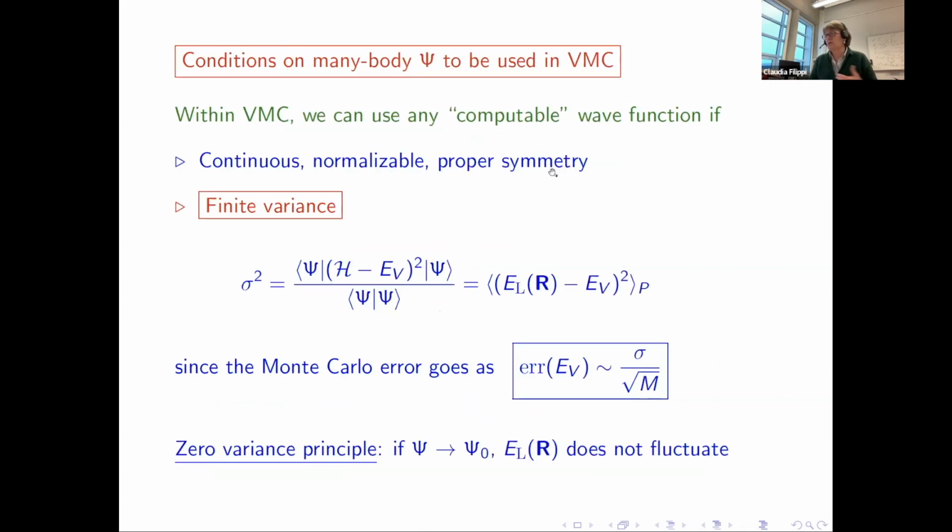Now, can we just do variational Monte Carlo, which, as I said, is sampling the wave function squared? Well, you can do so if you have a wave function you can actually compute on your computer, as long as it's continuous and normalizable, of course. And if you're doing a chemical system, you might want to have the proper symmetry, spin symmetry or spatial symmetry. And based on what we have just seen, a great desire is to have a finite variance. If we are computing the energy, for instance, you would like the fluctuations of the local energy to be finite, since your Monte Carlo error will go like sigma divided by the square root of m.